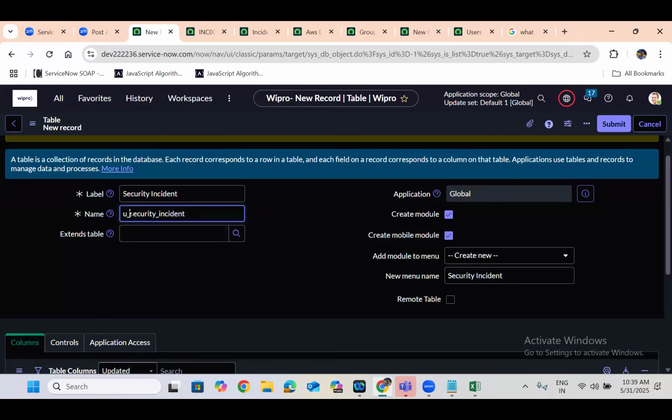Custom tables will always start with u_. And out of the box tables will never start with u_. That's fine. So here this label is for employees' purpose, guys. Employees will be able to see only the label, but this name is for developers' purpose.